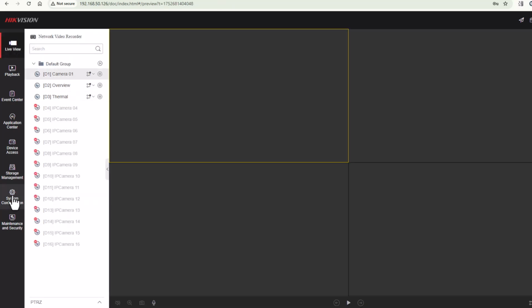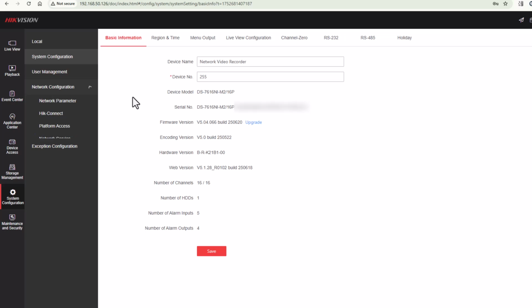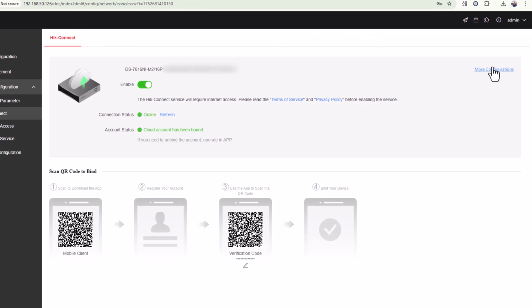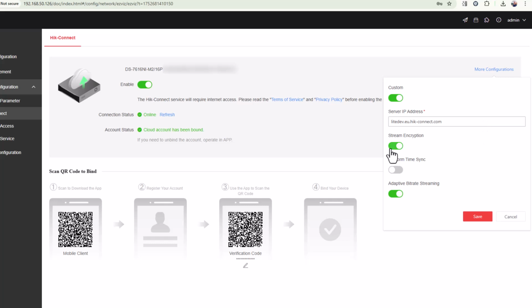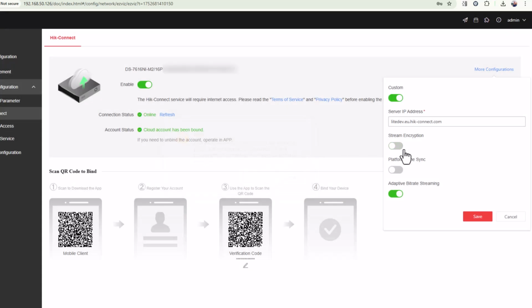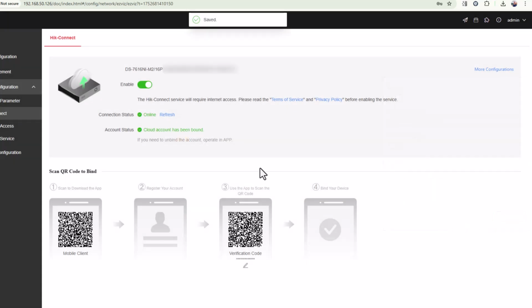Let's go back to system configuration, network configuration, HIG Connect. And this time I don't have to disable it. I can go over to more configurations and disable the stream encryption. And it says there, will not be encrypted. It's just warning you it's not going to be encrypted. So we have to press save.